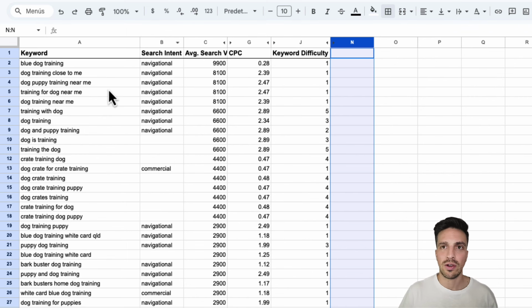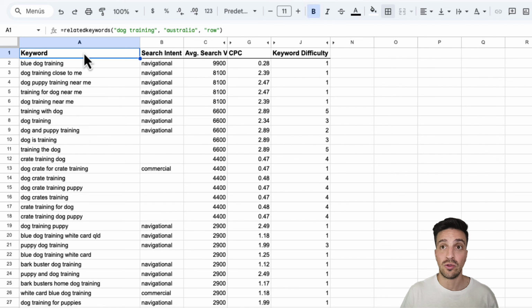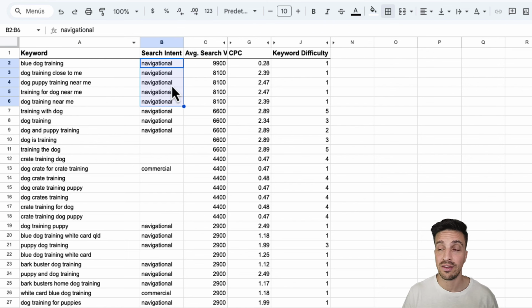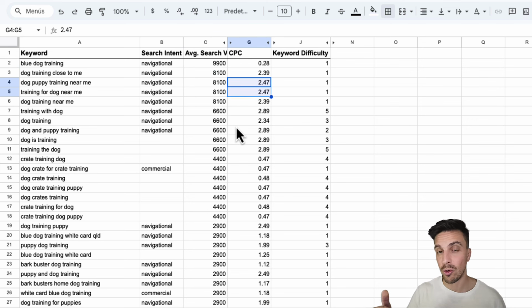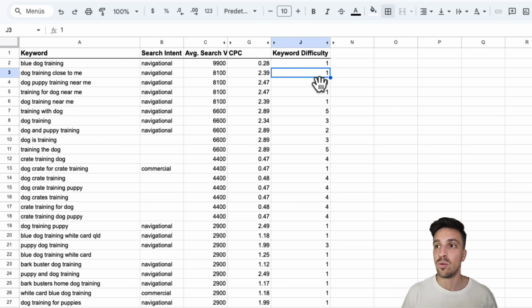So now I've got the keyword and all the related keywords to dog training in Australia. I've got the search intent, the average monthly search volume, again in Australia, the estimated cost per click that this keyword costs to run ads on, and the keyword difficulty. 1 is easy, 10 is extremely difficult. So they make it a little bit easier.